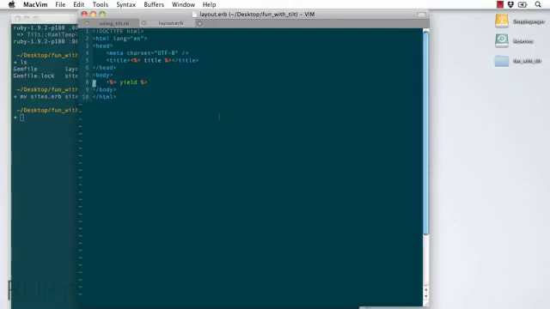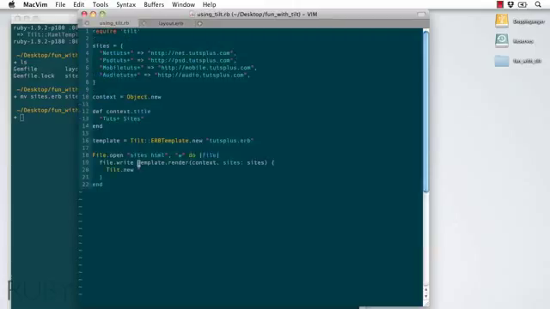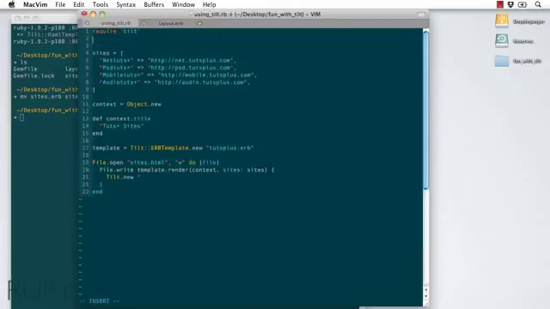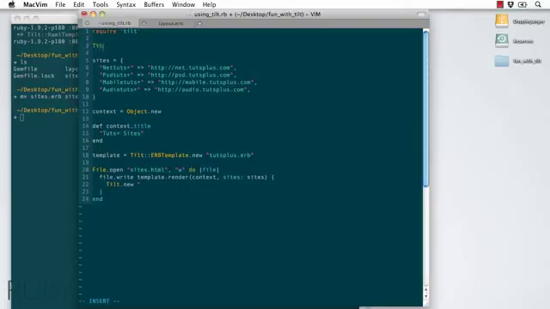What we can do, and we'll do it right here at the top, is say Tilt.register, and we are going to say we want to use the Tilt ERB template engine when we have embeddedruby as the file extension. So what we've just done is register this file extension and said we want to use this template engine when you see that file extension.